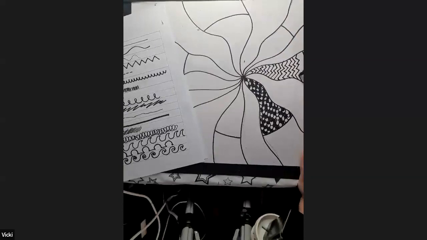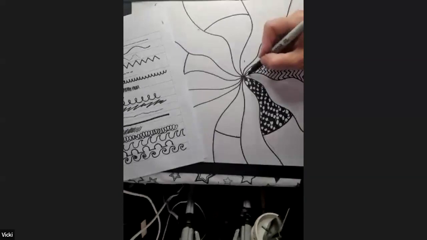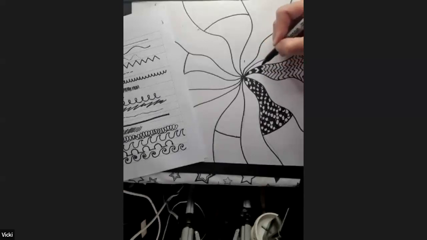Now remember what we said, these inner circles need to be a little bit darker. So I'm going to actually add something more here. I'm going to make every second one dark. I'm going to color one, leave one light, and go for the next one dark. Dark, light, dark, light.